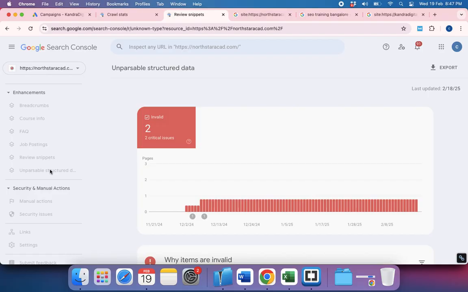And even website developers use the Google Search Console to understand and rectify all these issues. As a digital marketer, you can always take screenshots or provide access to them and help them to fix these issues.